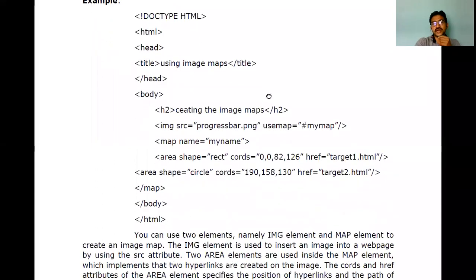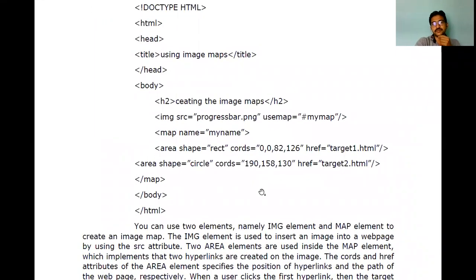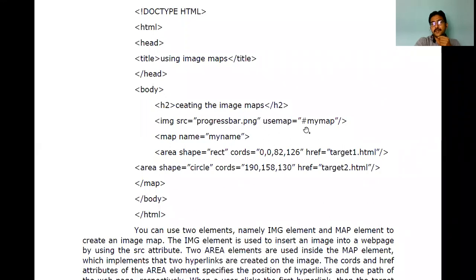If you see the example, we can understand clearly what this image map actually means. Here I am adding an image with src and usemap equal to my map. What happened? Here I am going to create my map. How are we going to represent that map? Here I am defining a map. See the starting and ending tag, there is a map element. You already know about this map element. Map name equal to my map.